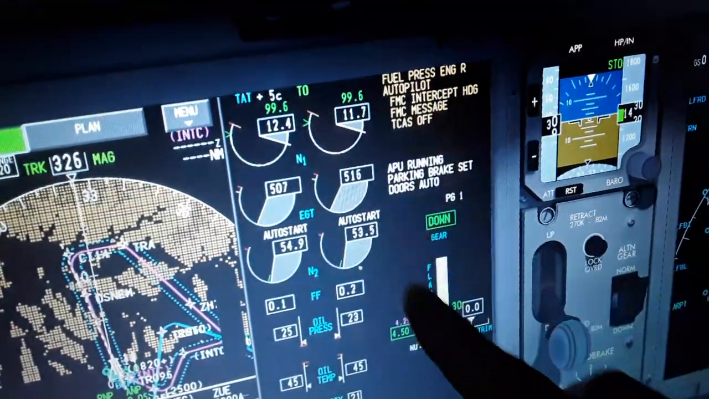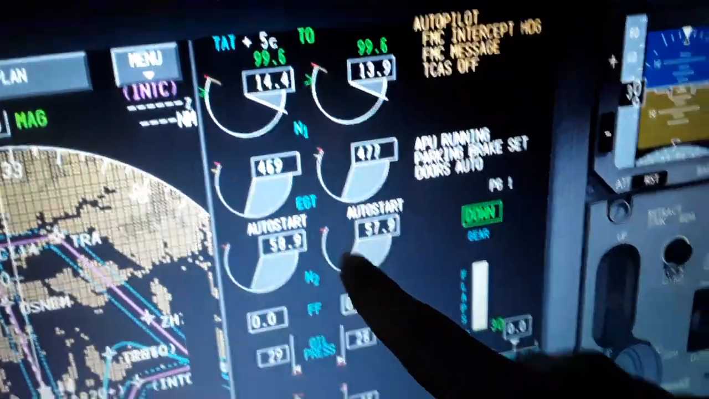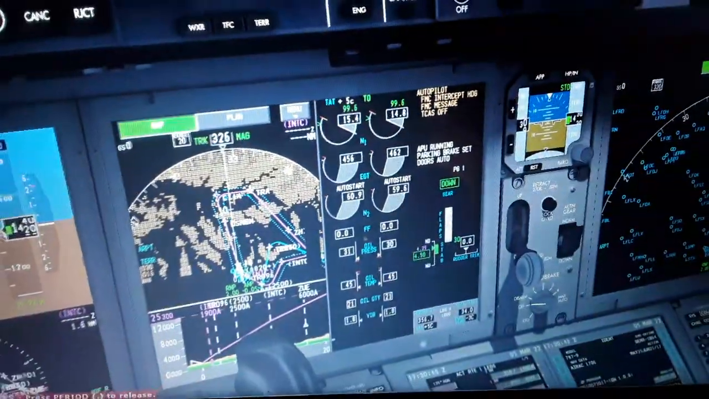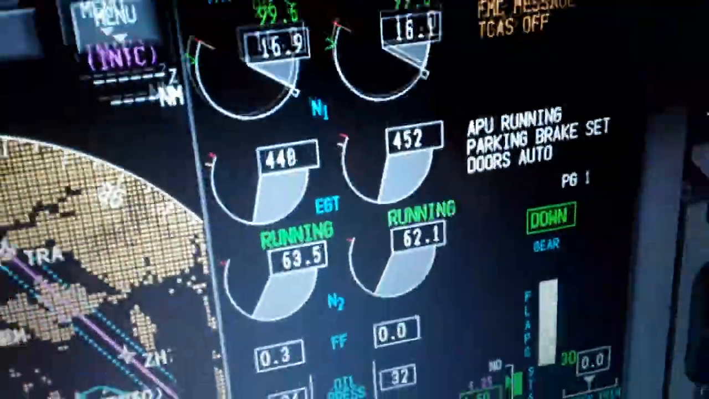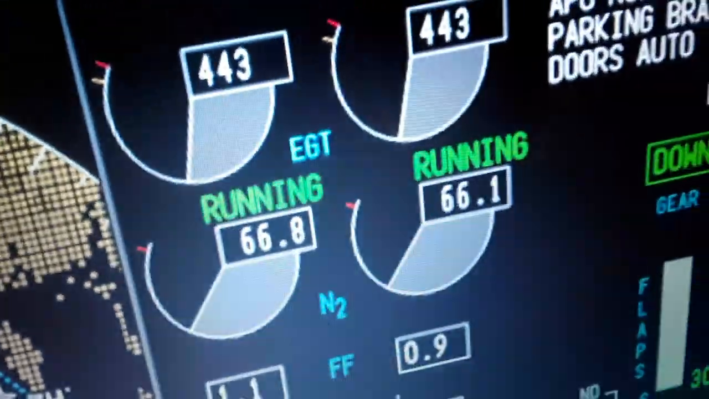You can see the systems are turning on from the warnings. So auto start right now 56%. We need a couple more seconds, and both engines are running. As you can see, left and right engine.